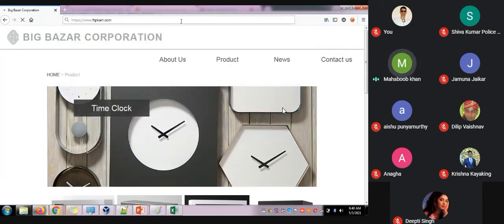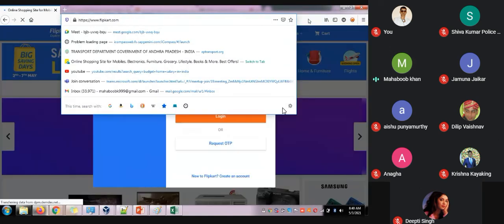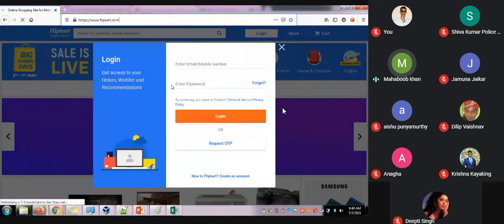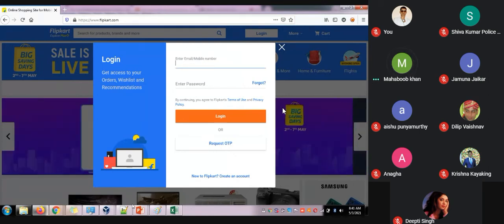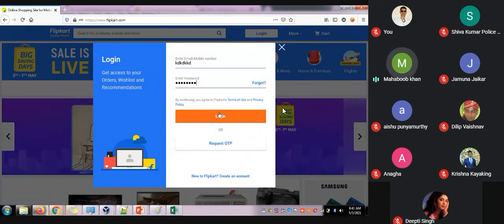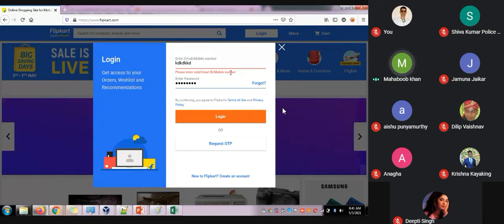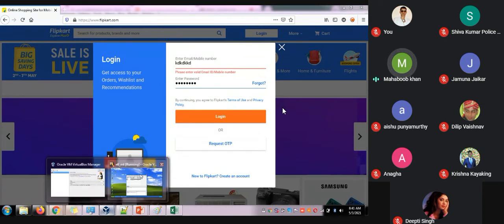We'll try to execute this with java.com. Once I click this, now it is showing this. Once I click sign in, it is asking for username and password. Now I am trying an invalid username and valid password, let me try. It is asking: please enter a valid username or mobile number. So like this we need to validate.